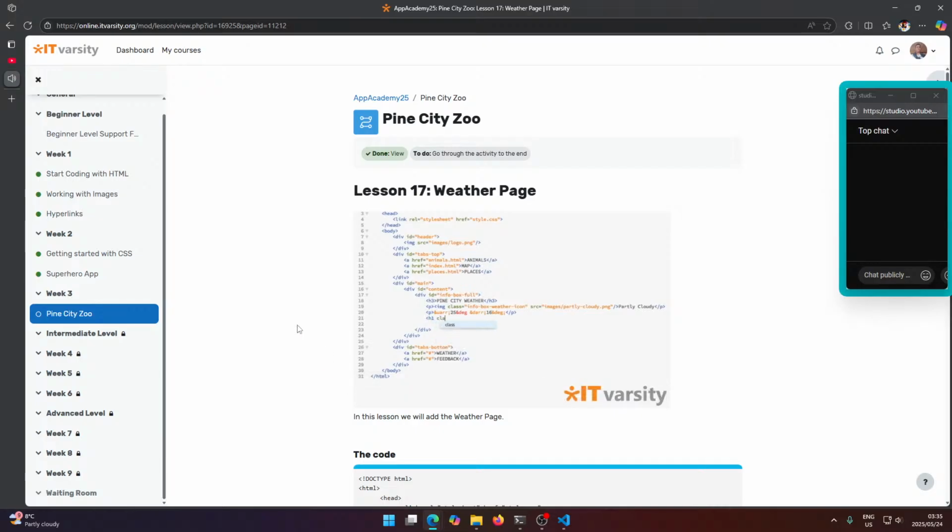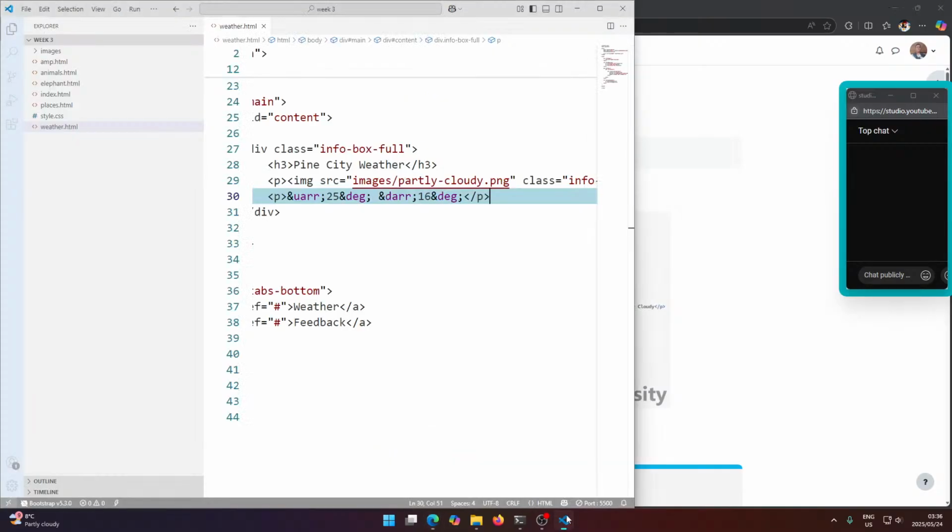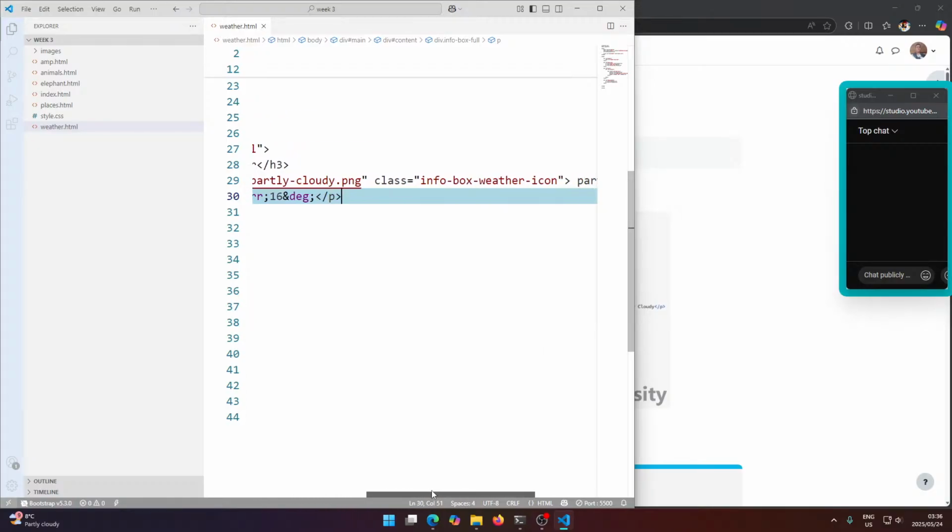H1, and we set its class to info-box-weather-icon. So now we're doing an H1 here and a class of info-box-weather-icon. Close that. Isn't that what we named the icon? Close the H1. It is.